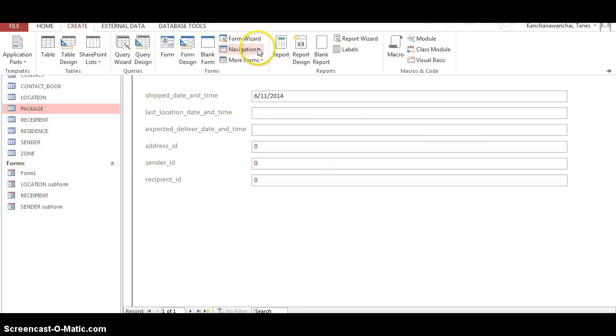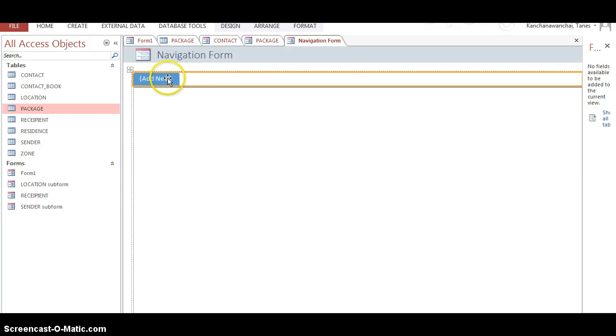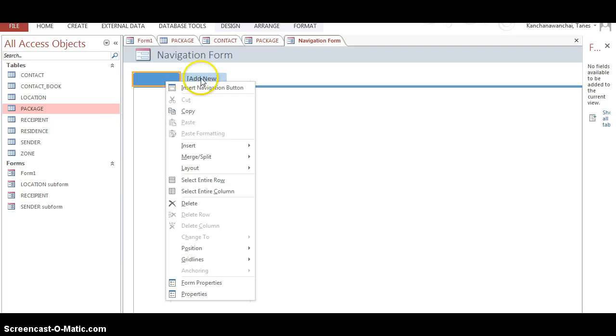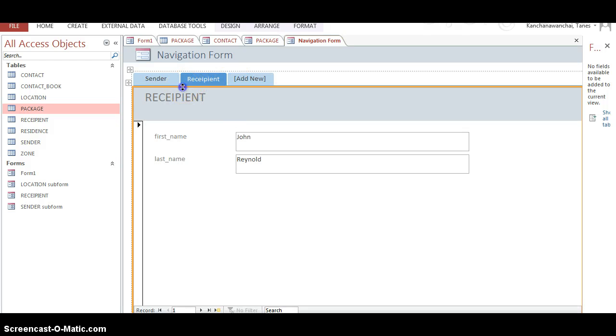Now, we have what we call navigation. Navigation is made like a web page where you can have tab, tab, tab here. You can add the form to each tab. Like this is going to be my sender. This is going to be my recipient. So I have recipient.